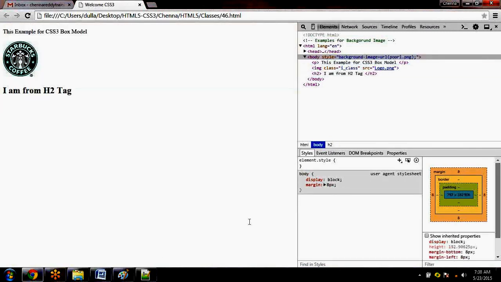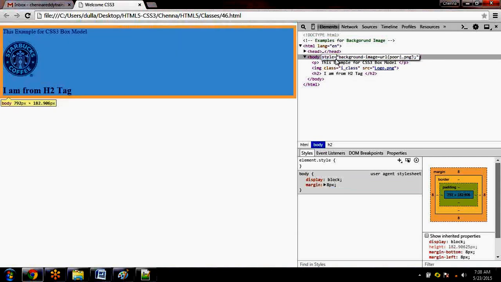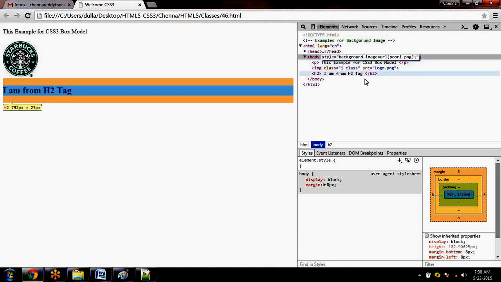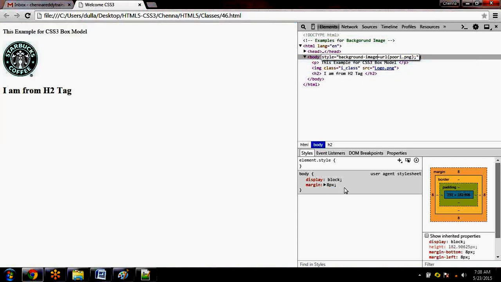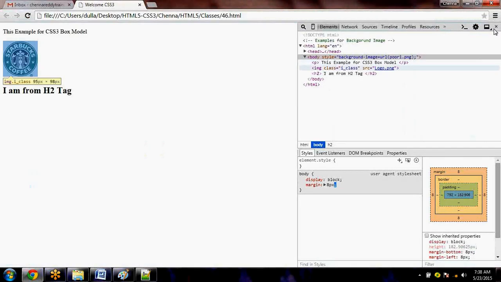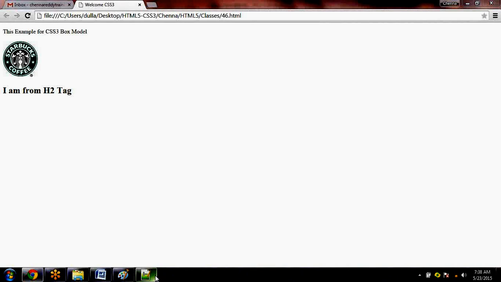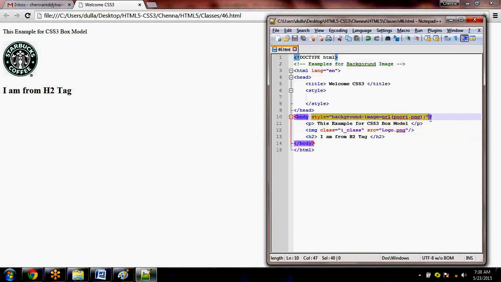Maybe I have spelling mistakes. Let's look here. What is this? Where is my background? Let me just give me a minute. I can go to the coding. So this one, instead of style, background image. It's not equal to, it will be colon. Yeah, you are right.